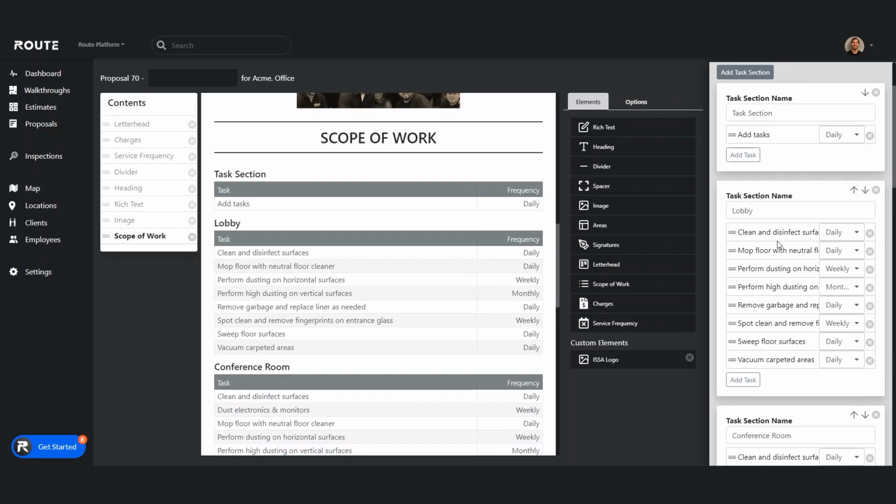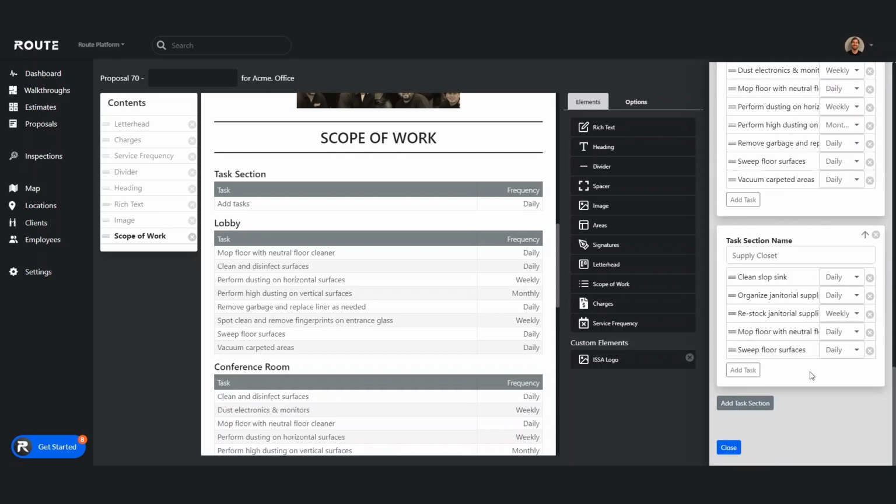However, if I ever need to change any of these, on the right-hand side, I can just change the text by clicking on the text field. If I need to rearrange the order, I can click on these anchor points and drag and drop. And additionally, I can change the frequency just by clicking the drop down next to them. If I need to add a new task, I can click the Add Task button. If I need to delete any, I can click on any of these little red X's right here. And if I go to the very bottom, I can also add a new task section completely if I need to.